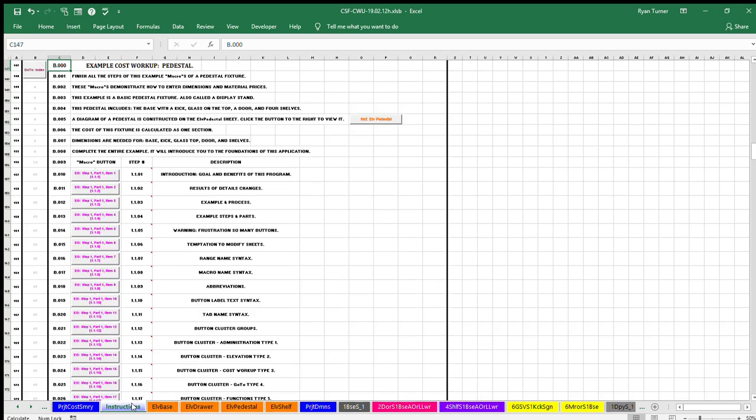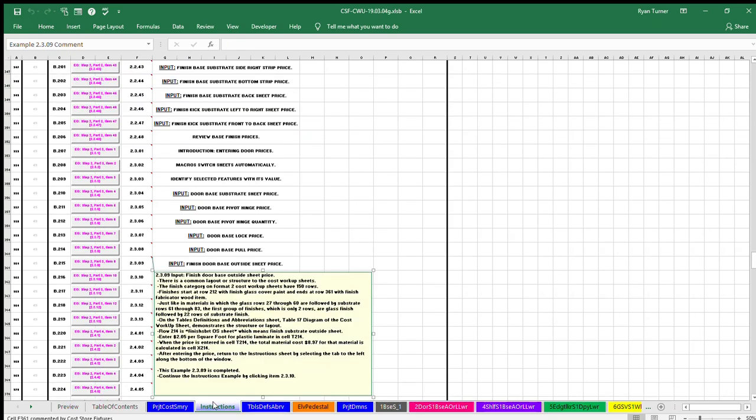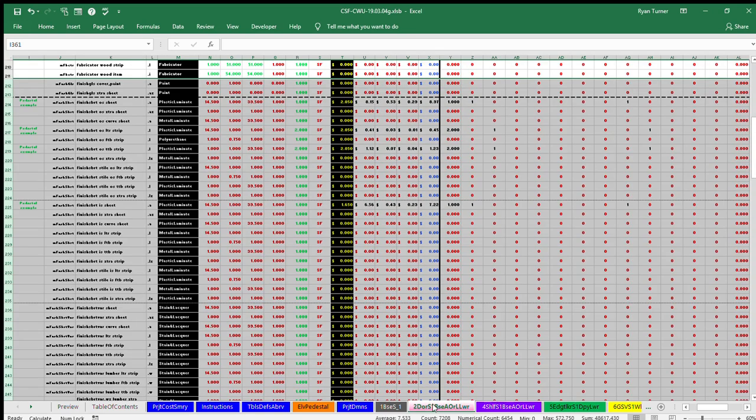The focus of step 2 of the 3 steps is on the principles of this process and how to enter the material prices on 3 cost workup sheets. Example item 2.3.09 Input Finish Door Base Outside Sheet Price. There is a common layout or structure to the cost workup sheets.